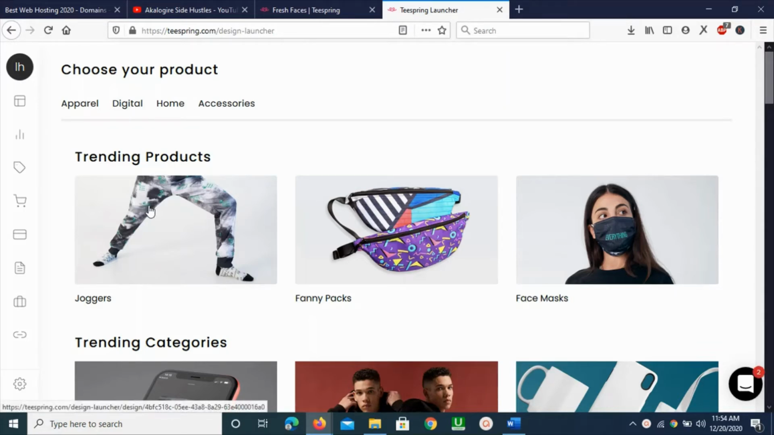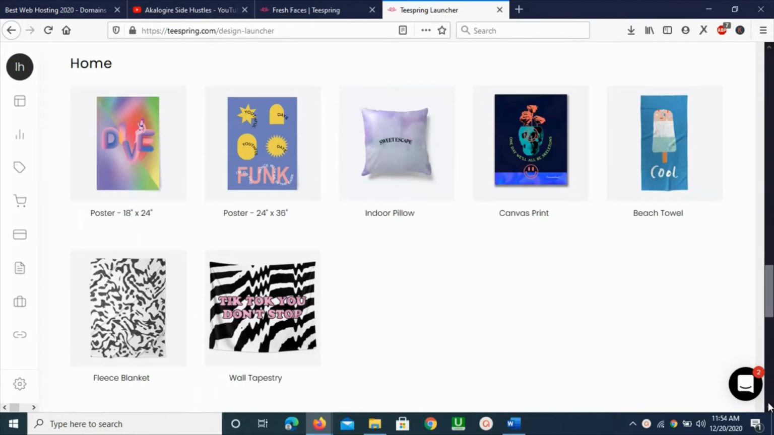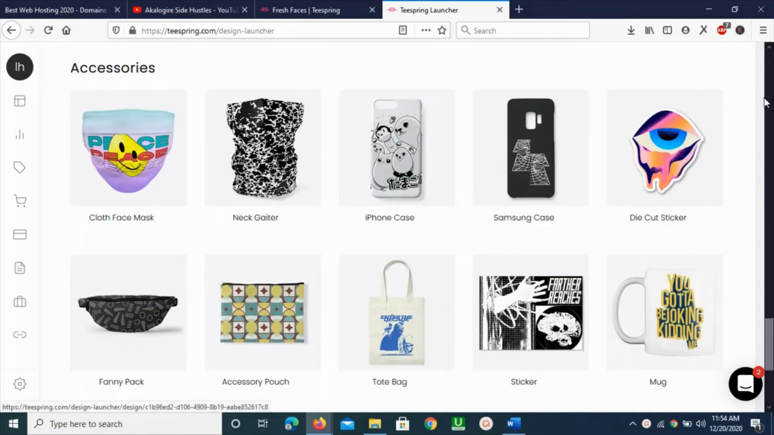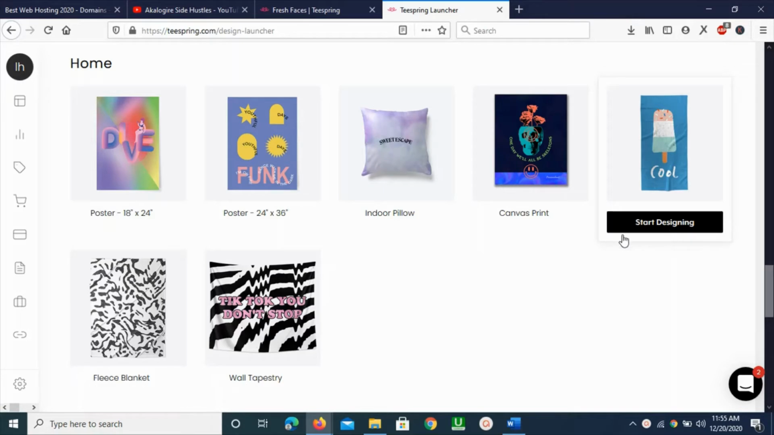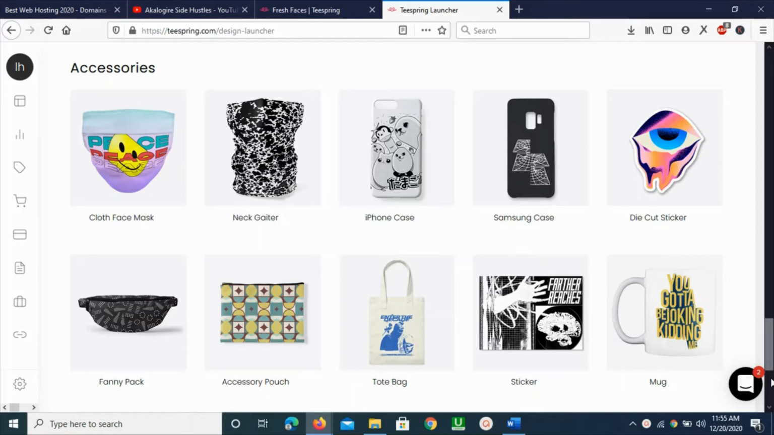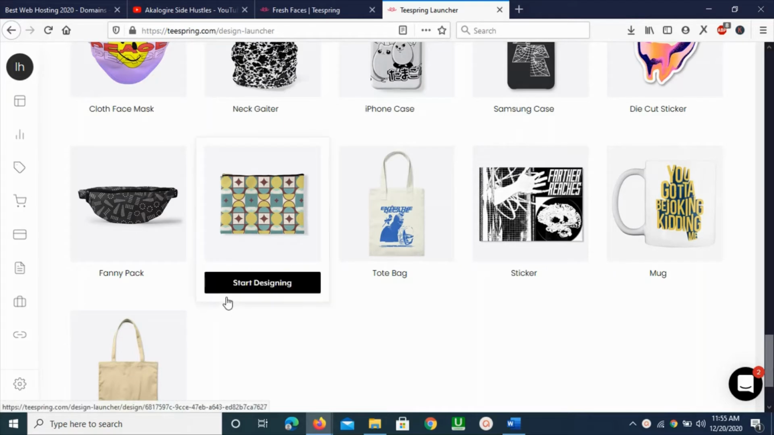But Teespring is showing us trending products that are running now. As you can see, these are trending products that you can equally design, but we are not going to use that. I will show you something. You can design pillows, phone cases, canvas print, beach towels, a whole lot of products here that you can design. As you see, a whole lot, different kinds of them. So in this tutorial, I'm going to show you how to design at least 3 products.